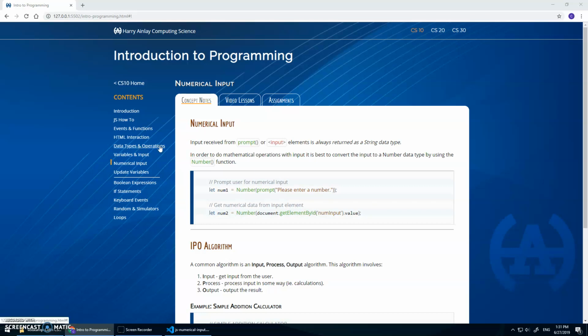Now we learned in data types and operations that we can convert strings to numbers using the Number function and numbers to strings using the String function. So here we can use the Number function. And basically what's going to happen is whatever goes inside of the Number function will get converted to a number. So prompt returns whatever the user enters as a string. It'll take that number as a string, convert it to an actual number data type, and store it in the variable.